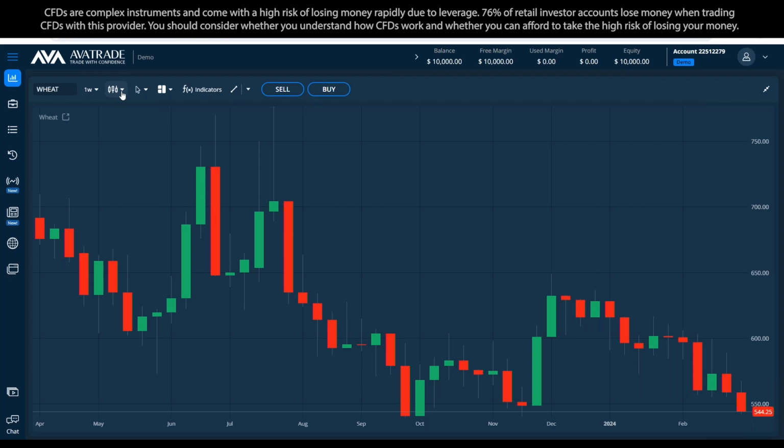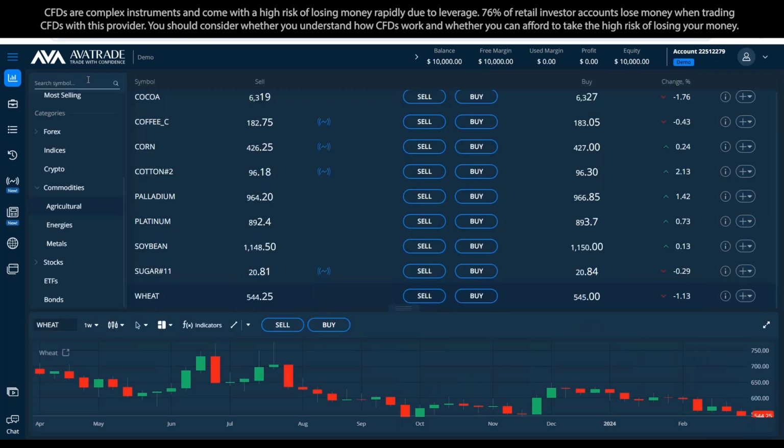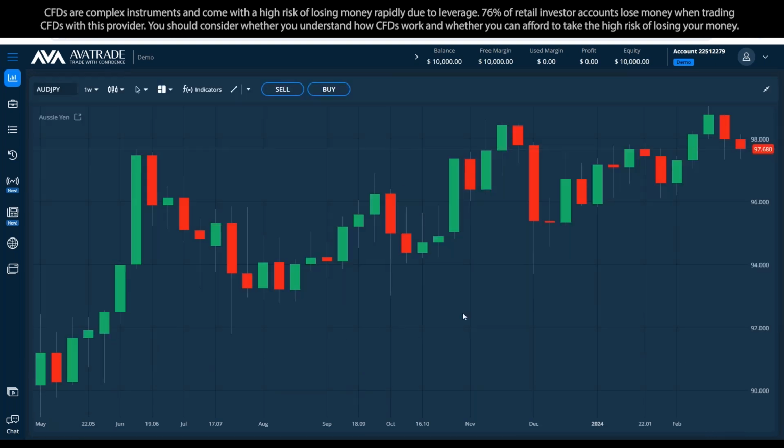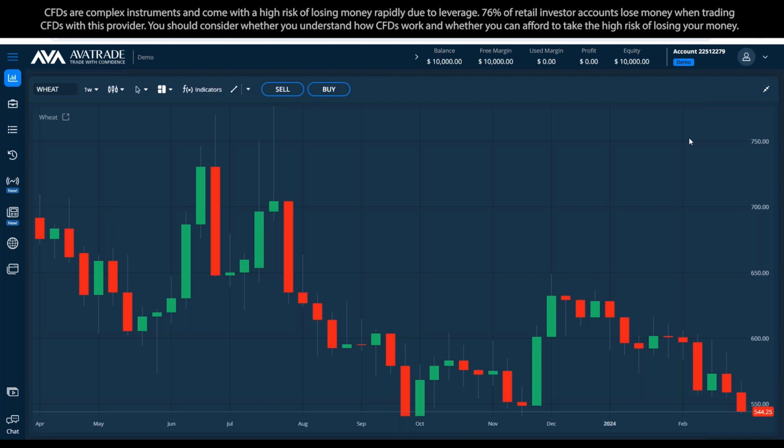Okay, the way I picked wheat was manually, but let me just show you for the sake of the discussion how it can be done a little more easily. So this is what I see in the beginning, right? What I'm gonna do is click here where it says AUDJPY, simply erase it, and put down wheat and pick it from the list.